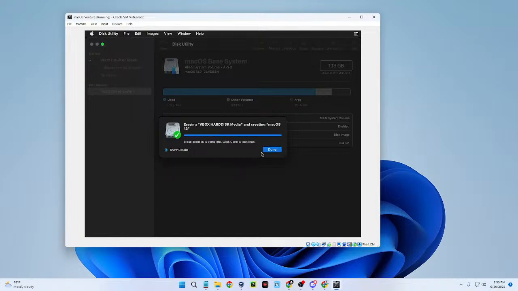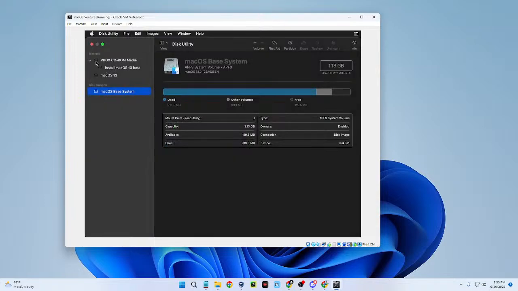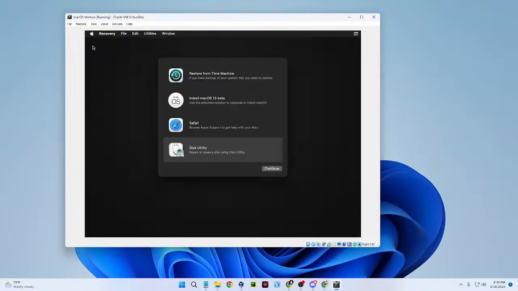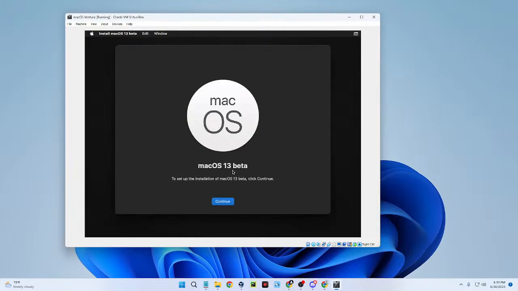And we are done with that. Click on done, and then close this window. Install macOS 13 beta. Continue. Click on continue again.